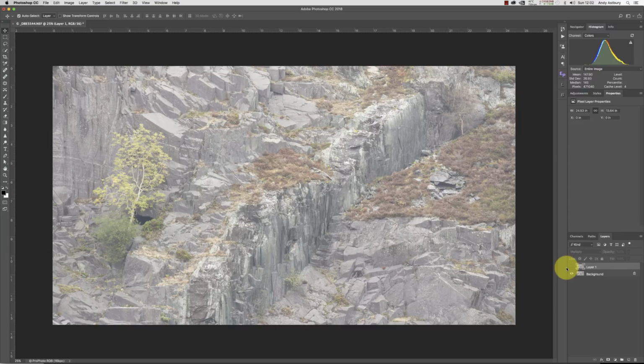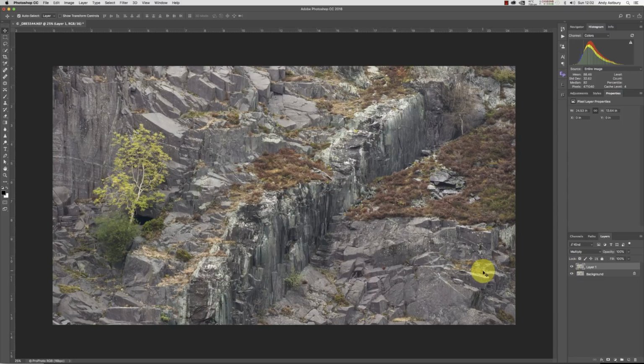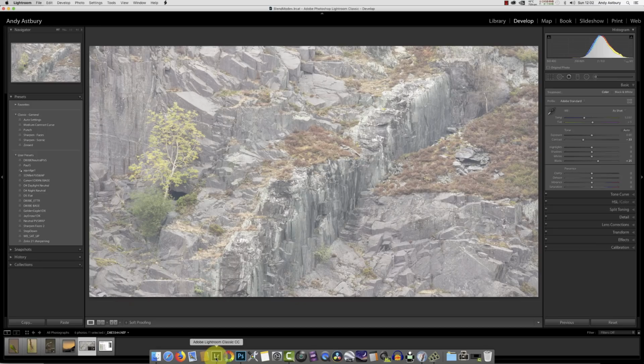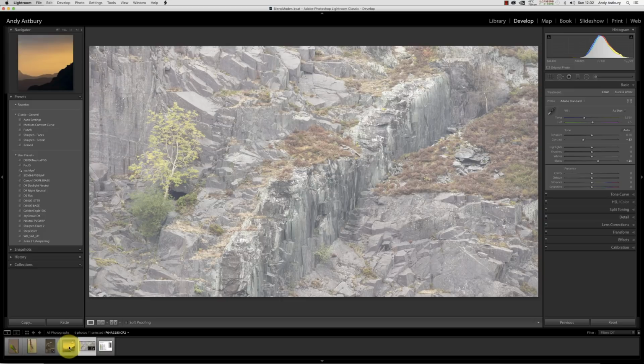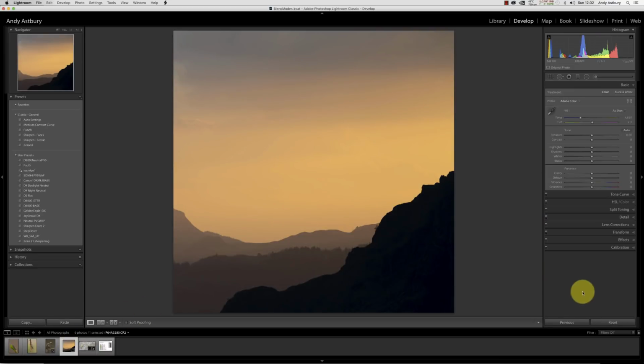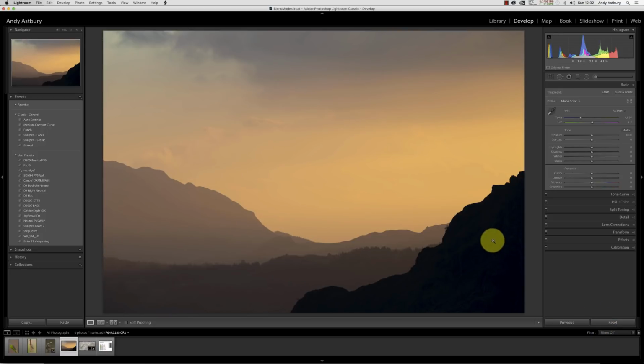Yeah, good starting point for working this image up with perhaps a luminosity mask or two. But anyway, we're not going to do any more of that. Let's go and switch back to Lightroom. And let's go to this image. And what have we done here? Yeah, if I just click reset, that's all I've done is crop it.